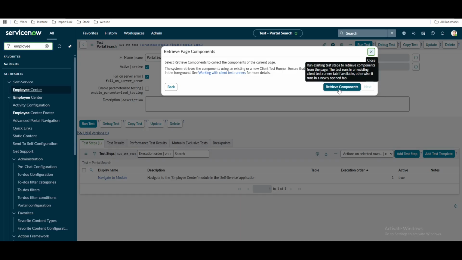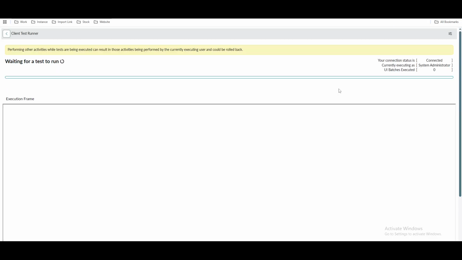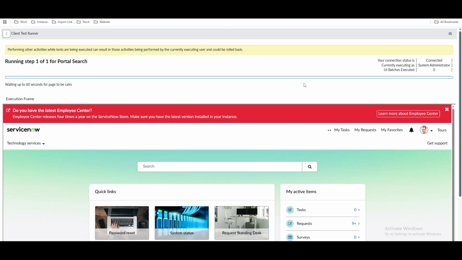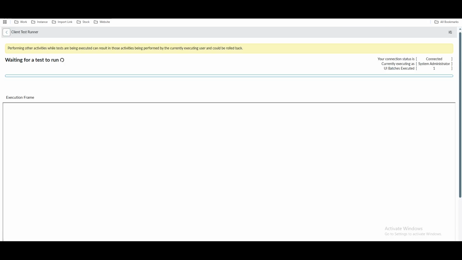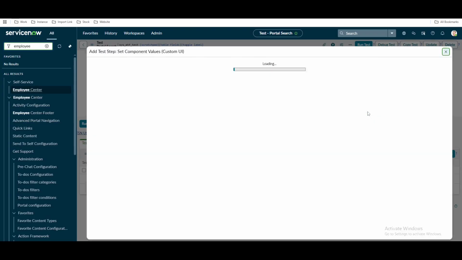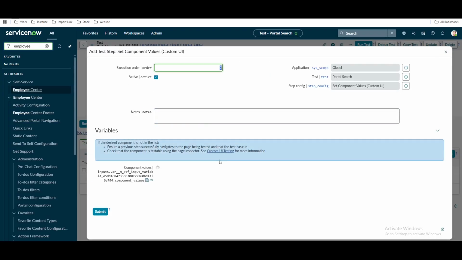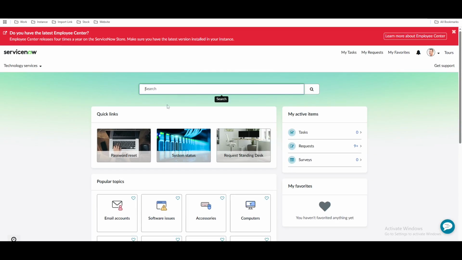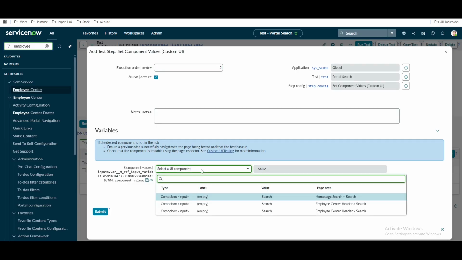And again, as I mentioned previously, we have to retrieve the component for our custom UI. So we need to retrieve that component first. It opens the portal in our client runner and should automatically fetch all the component details from the backend. Once it is fetched, you can go to next, and from where we want to set that, we want to set it under this search component here.